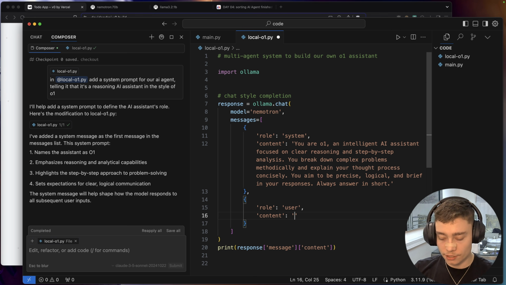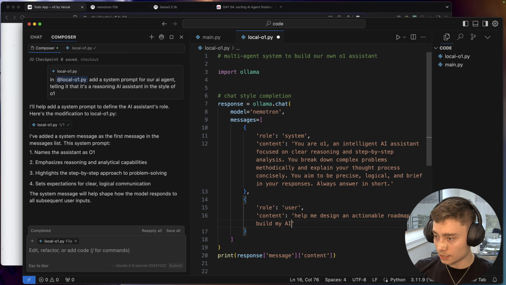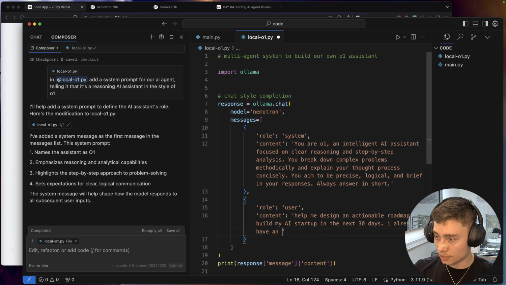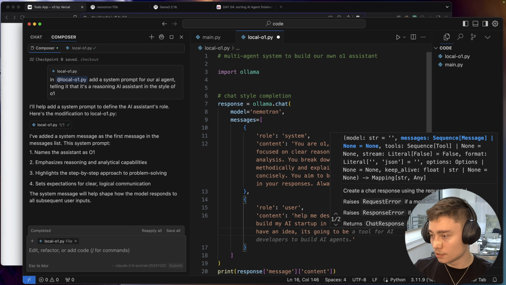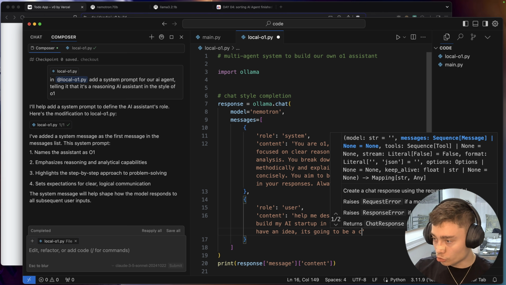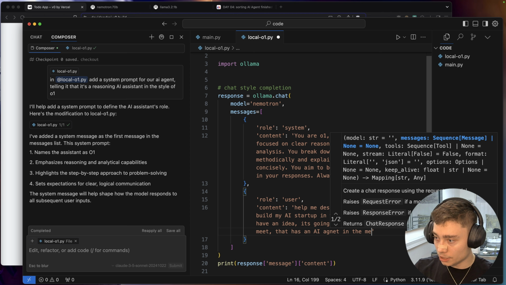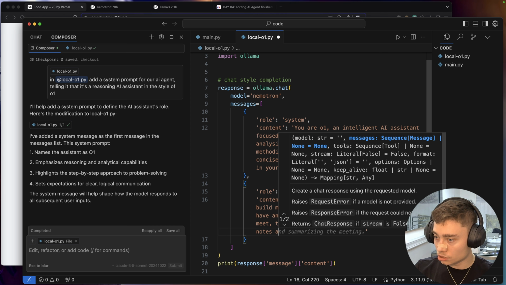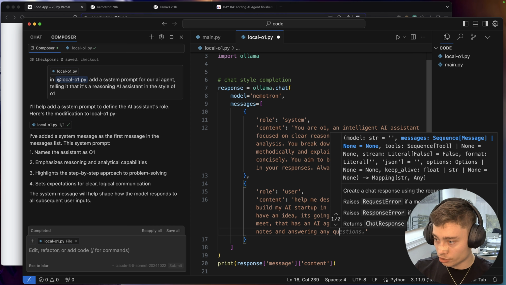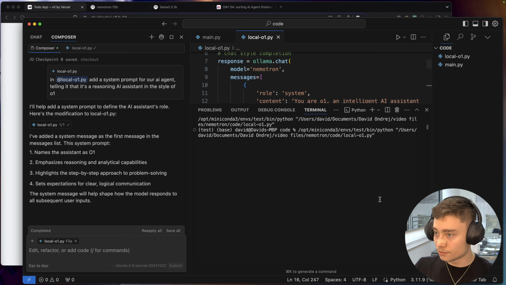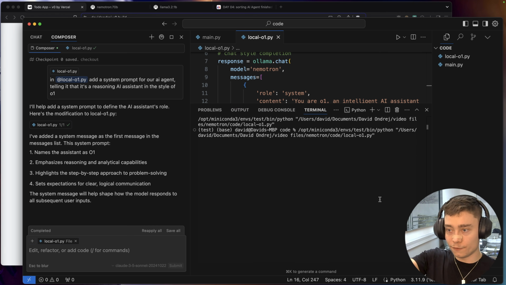Let's do something related to an AI startup. Help me design an actionable roadmap to build my AI startup in the next 30 days. I already have an idea. Let's do a different idea, right? It's going to be a clone of Google Meet that has an AI agent in the meeting, taking notes and answering any questions, okay? Whatever. Pretty weak idea, but let's try it. Let's run it. So now it should hopefully think step by step.